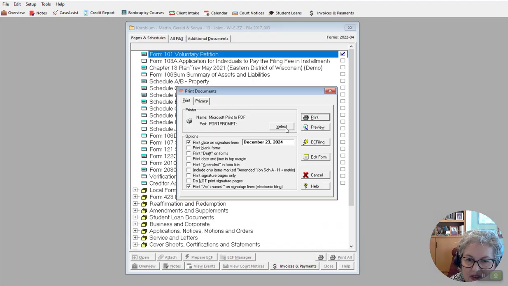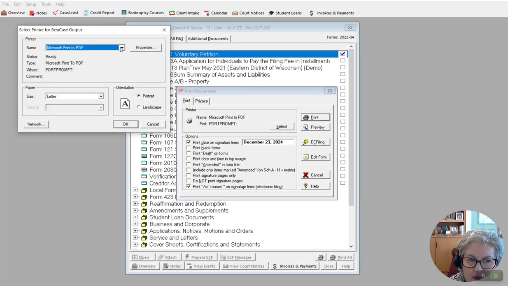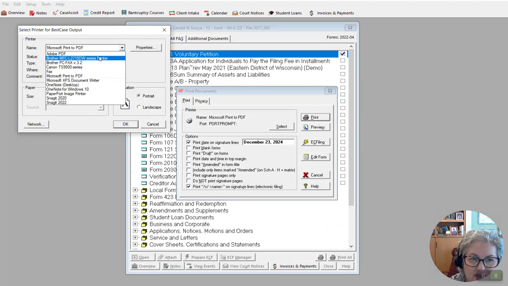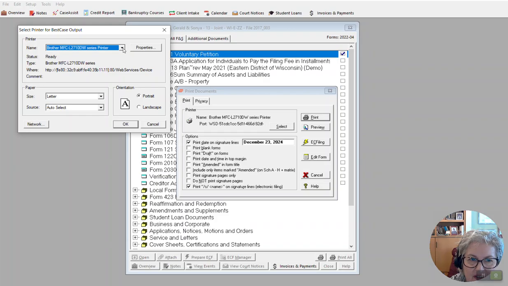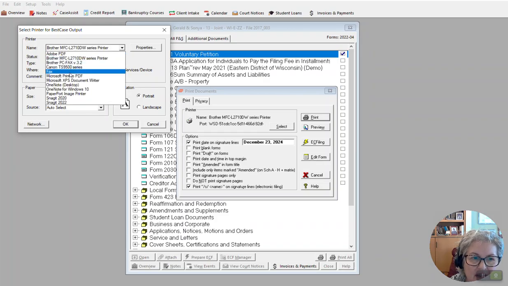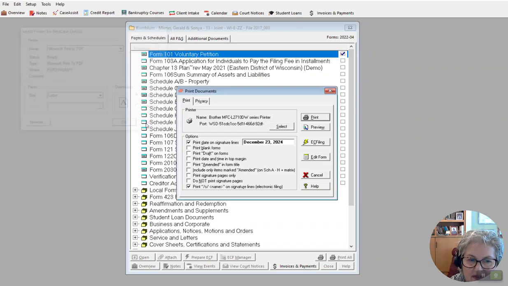Or you can go to Select and you can change the printer. So let's say that you want to change the printer. It will change the printer in this area here. So I'm going to select the printer here. I don't want it all printing out. I'm going to do Microsoft Print to PDF and say OK. Then I hit Print.